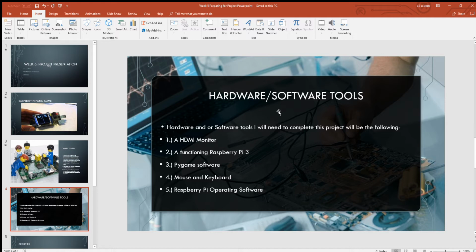I will need a mouse and a keyboard so I can navigate my way through the operating system and type in the code needed to create the game within Raspberry Pi via Pygame by way of Python.